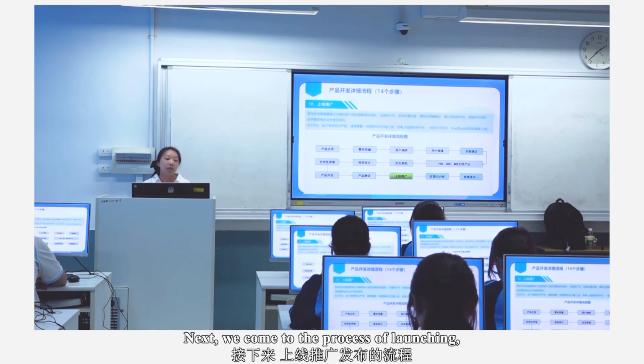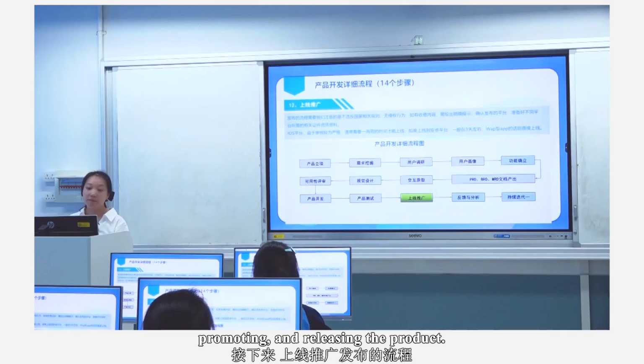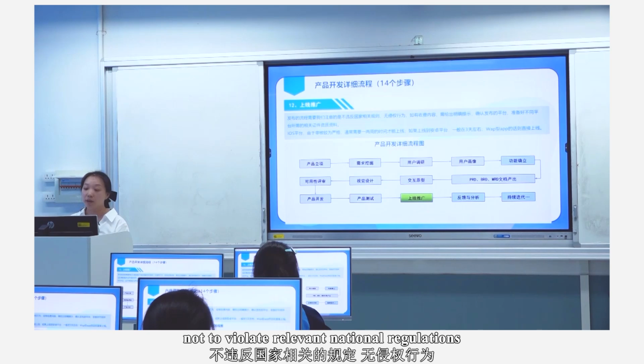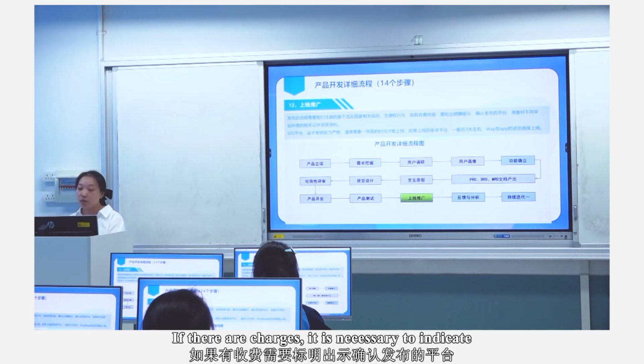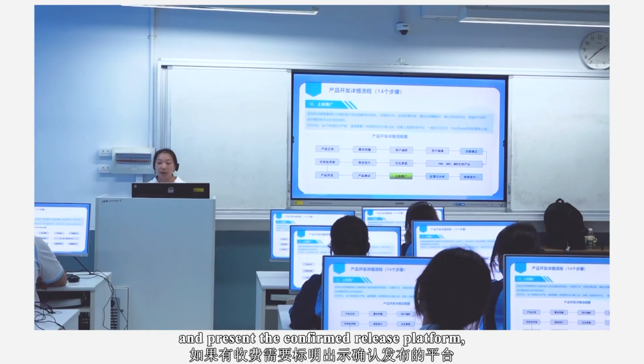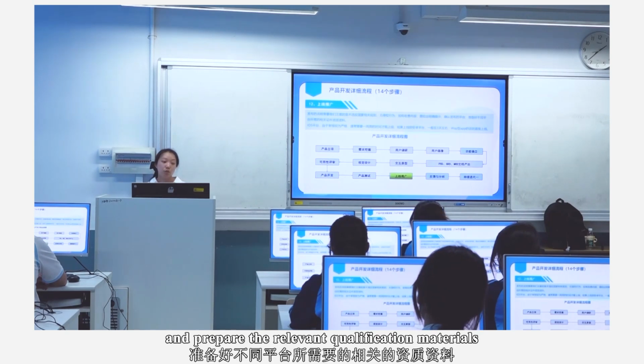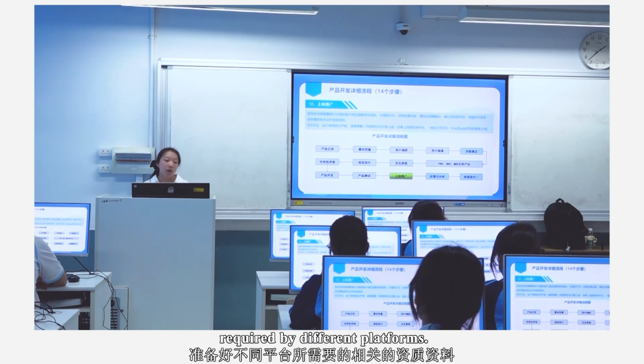Next, we come to the process of launching, promoting, and releasing the product. What we need to pay attention to is not to violate relevant national regulations and not to have any infringement behavior. If there are charges, it is necessary to indicate and present the confirmed release platform, and prepare the relevant qualification materials required by different platforms.